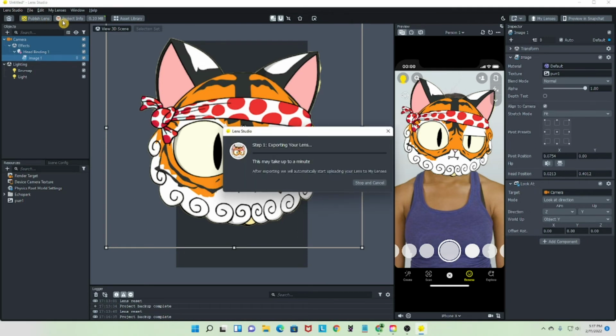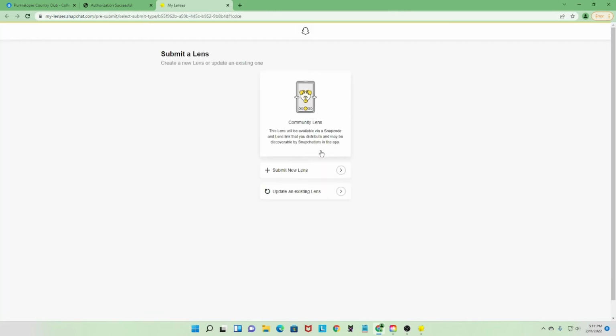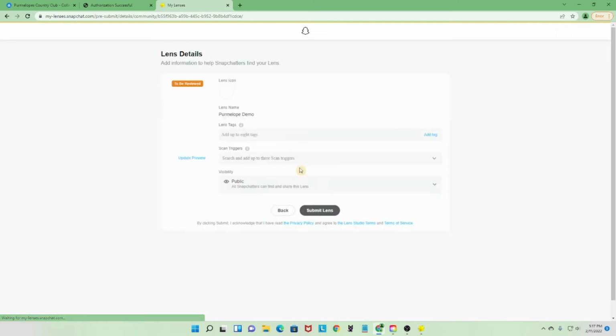You click on that. It uploads it, and then it asks you if this is a new lens or if you're fixing a lens. So for whatever reason, if you don't like the size or whatever, you would hit this if you had already submitted it. But this is our first time, so we are going to submit a new lens.